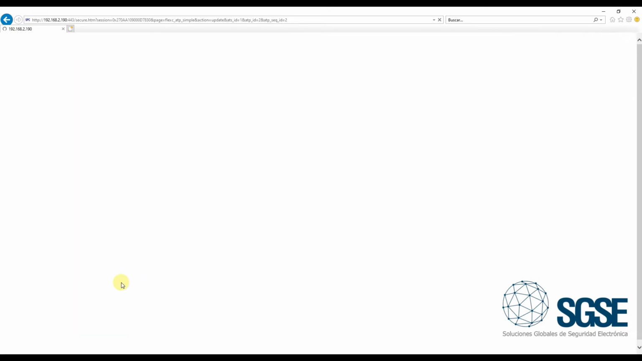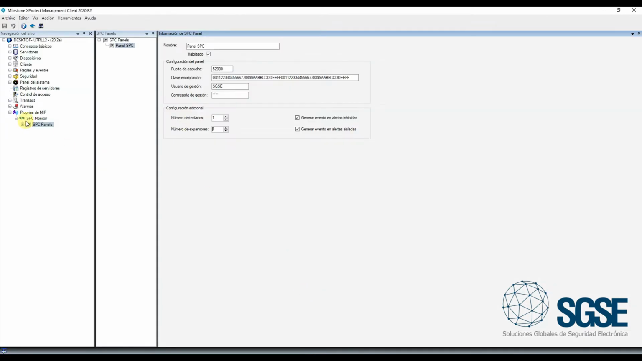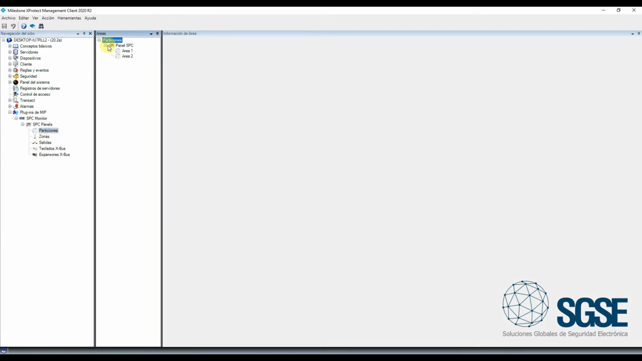The plugin takes care of automatically generating partitions, zones, outputs, expanders and keyboards in Milestone as soon as it has the necessary information. The items that are created can be defined as the source of the intrusion events from the panel, and will allow us to represent the intrusion elements on a map.